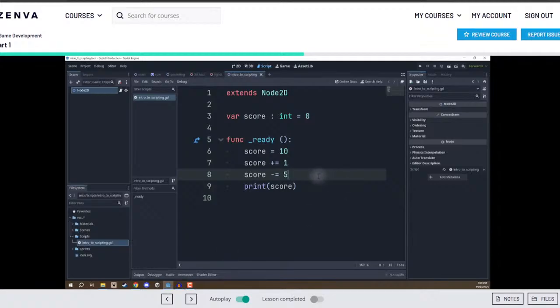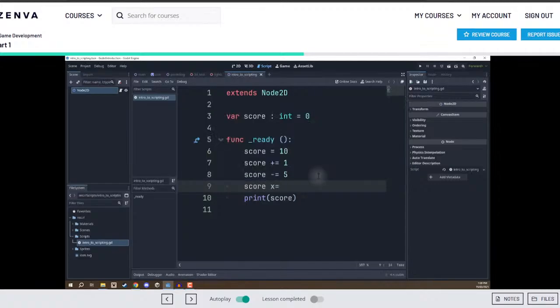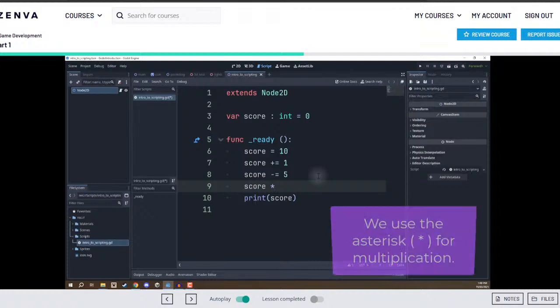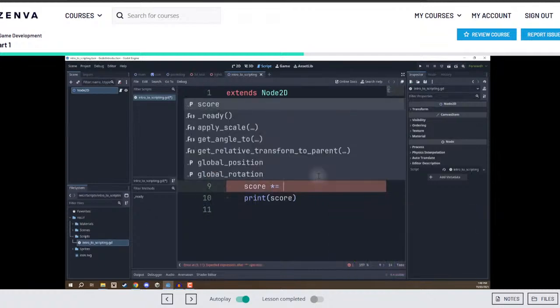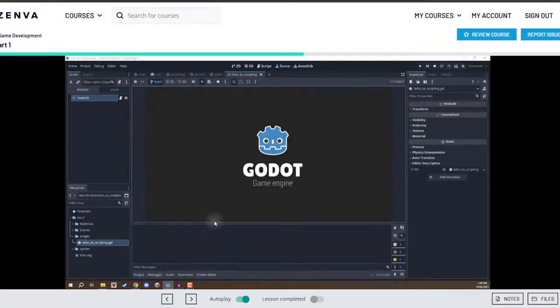Now, for multiplication, it's going to be a bit different, okay? You might be thinking, okay, we go, for example, score, then perhaps x equals 2 to multiply by 2. But no, we do not use x for multiplication. Rather, in programming, multiplication is denoted by the asterisk symbol, okay? That'll be the alternate key on the 8 number, okay? So asterisk equals, and then if you want to multiply that by 2, we'll then go asterisk equals 2. So now, remember, up to this point, the number is 6. So hopefully, when we press play, the number will be 12.